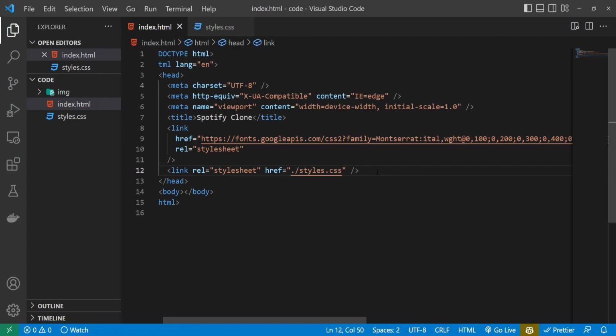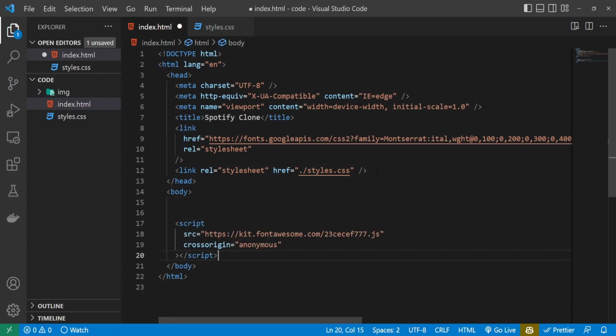There is also one more thing that I mentioned, and I will add that inside of my body right here. And that thing is the script of my Font Awesome kit that I have. This is a free kit that I use, which will give me some free icons that I can use. If you wish to get your own kit, you can go to Font Awesome, be sure to register there, and you will be able to get yourself a free kit for the icons. But with that here, we are pretty much finished with the setup of our clone.